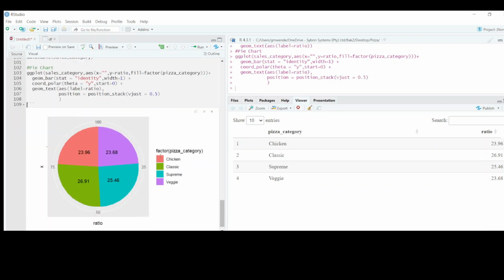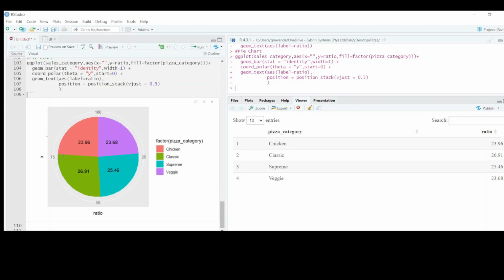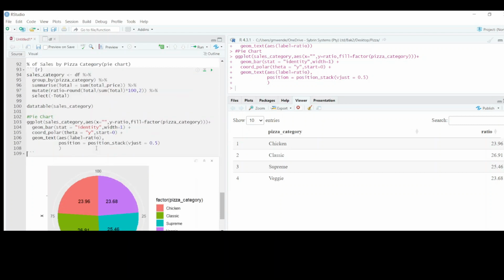So can we confirm this is chicken? This color is 23.96. The blue part is veggie, 23.68. Classic is 26.91, the green one. So our pie chart is good to go. Okay.